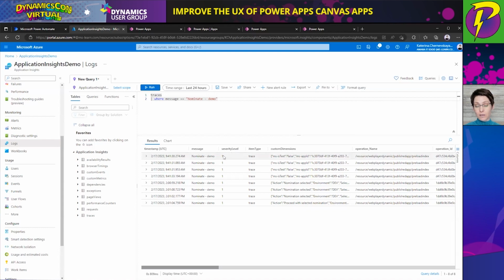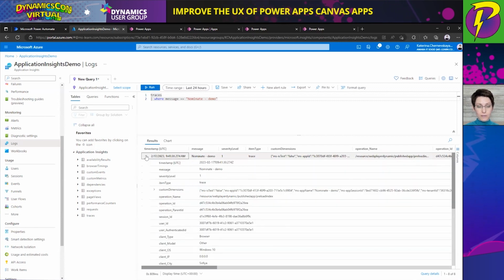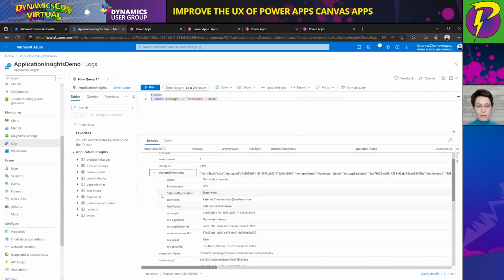Now we see the number, but we provide as a text information and some additional data. Where our granular and accurate data are located. Let's expand this one and let's expand custom dimensions. And here we can see action, environment, user email, username, and etc. This will help you to analyze more precise activities of your users with your application.